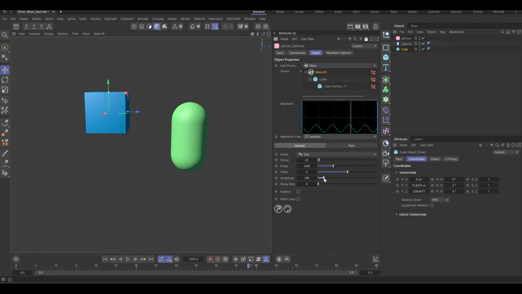And the amplitude as well is also going to control the height. The decay rate is going to decay the wave over time, so it's going to get smaller. So if we increase this, you can see our waveform go from large waves getting smaller and smaller and smaller. And this is really cool if you wanted to do like a bouncing ball that stops bouncing. That's cool. So let's reset these. That is our default. So let's have a look at the other modes.